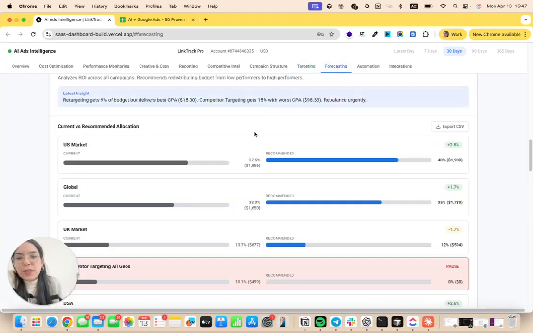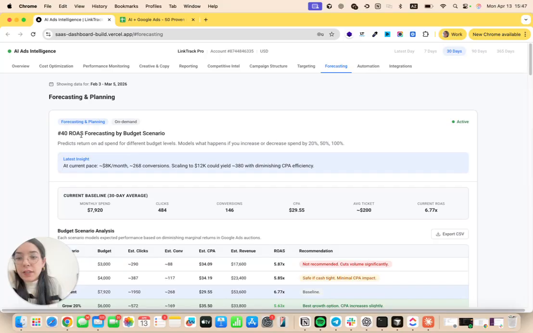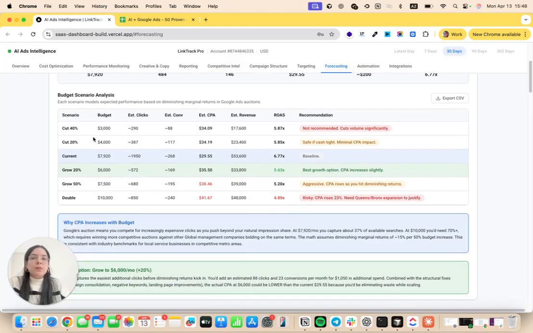And then we have forecasting. I love forecasting. So we imagine different scenarios here for the return on ad spend. For example, if we grow the budget by 20%, this is what's going to happen: the clicks, the estimated conversions, CPA, revenue, and return on ad spend. And then if we, for example, cut by 40% or grow by 50%, we have all of the predictions here.